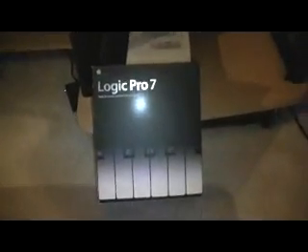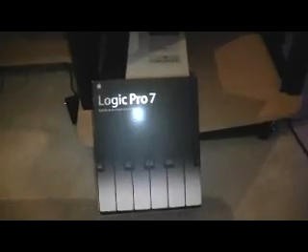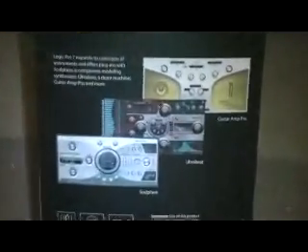The next thing you'll need is some really good software, and I would personally, I'm just speaking from experience, go with Apple's Logic Pro. I'm going with Apple's Logic Pro 7 right now. I've been using it for a while, and I really enjoy it. It's great software for making music.